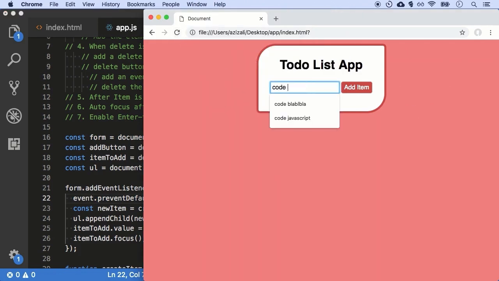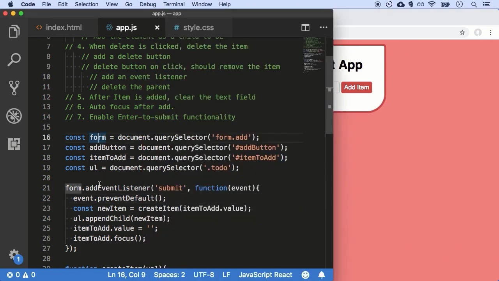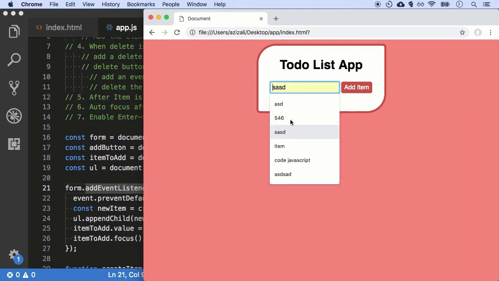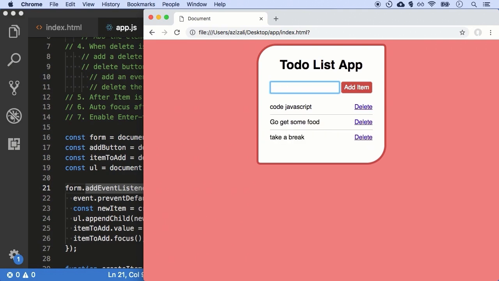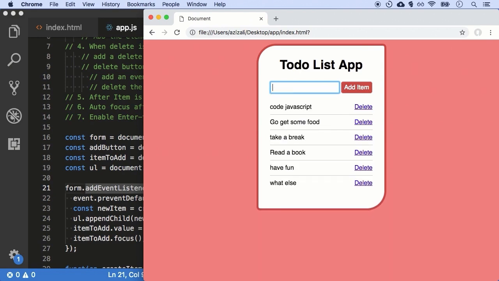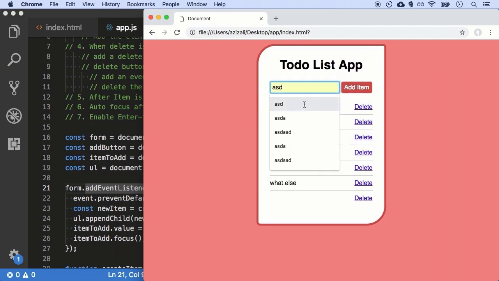So I'm going to say code, JavaScript, enter. Oops, I didn't refresh it. So save, refresh. Oh, I didn't save it. Save, refresh. And now I'm going to say code JavaScript, hit enter, go get some food, take a break, and what else can we do? Read a book and have fun. What else? All right. See, you have so many tasks, and this is super easy.